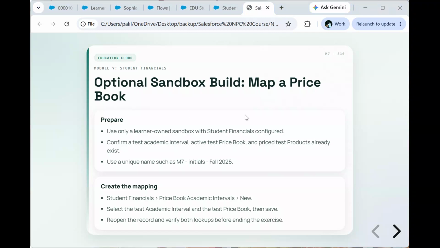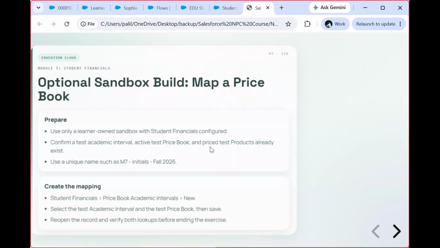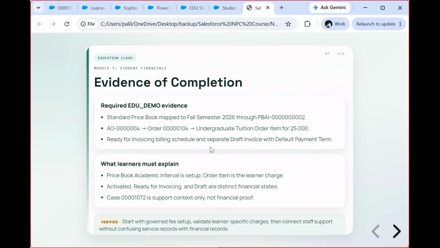Similarly, you can create a new price book for a different year, and then that particular price book will be applied to a different term.